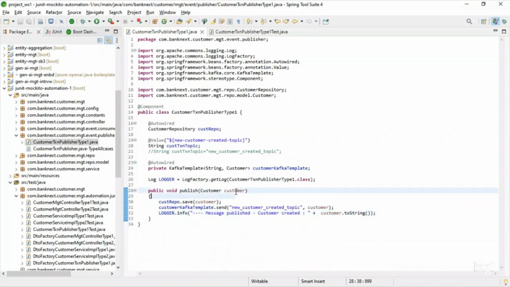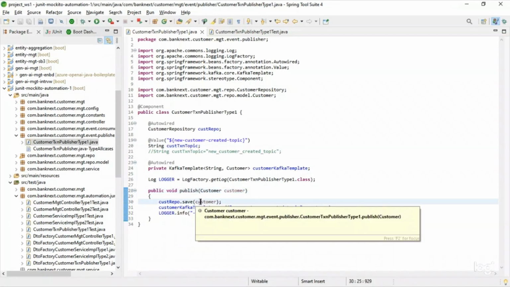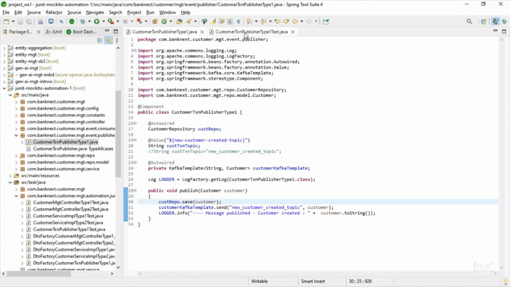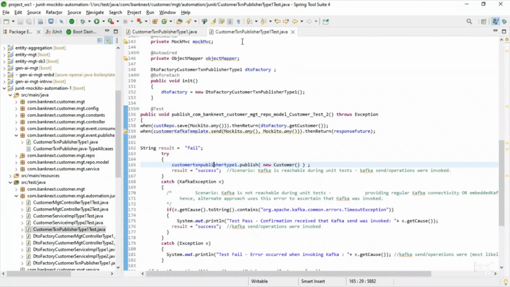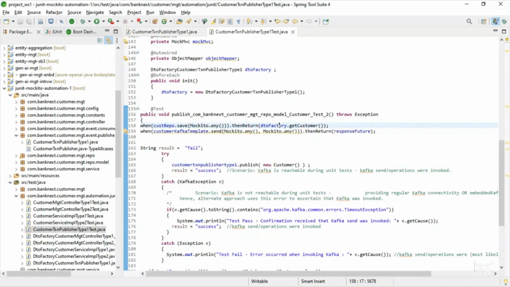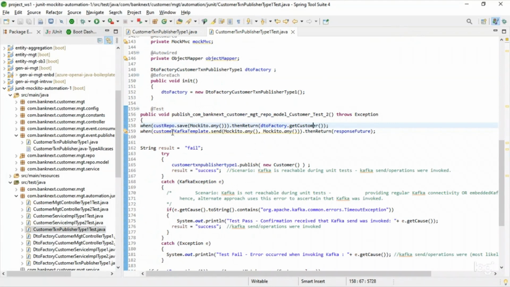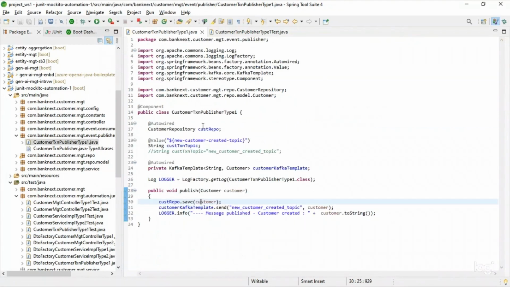See, what happens is that when you call this publish method, one thing is that it is making a call to an external class which is cust repo, and it is saving the customer. This external class needs to be first stubbed and mocked. So for that, it has created this particular mocking. When customer.save is called, return this particular stubbed customer back.